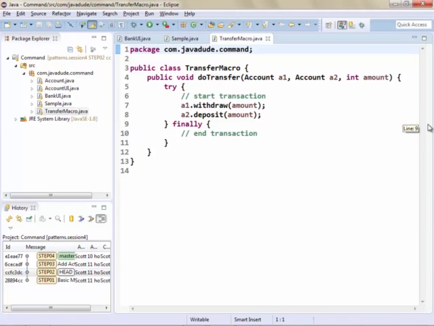All I'm doing is creating a doTransfer method, and it's external to my model object. So he gets passed in two accounts. He says withdraw from one, deposit in the other, and do transaction mess around it. Make sense? So fairly simple thing here.